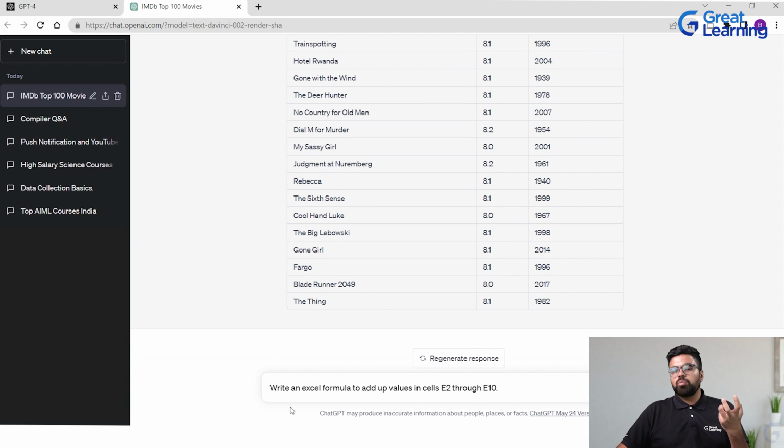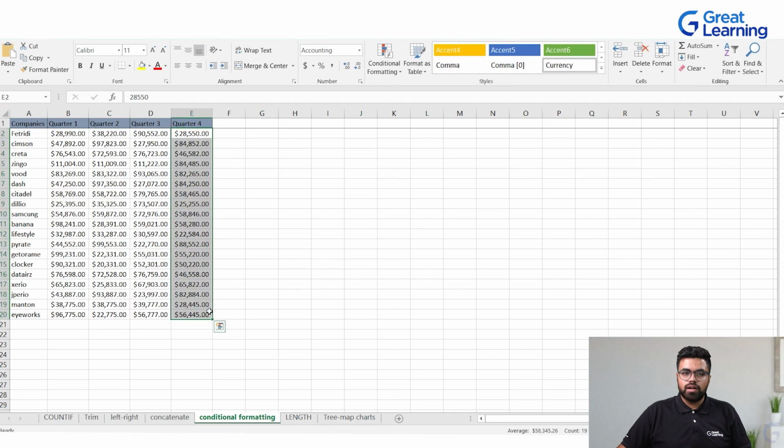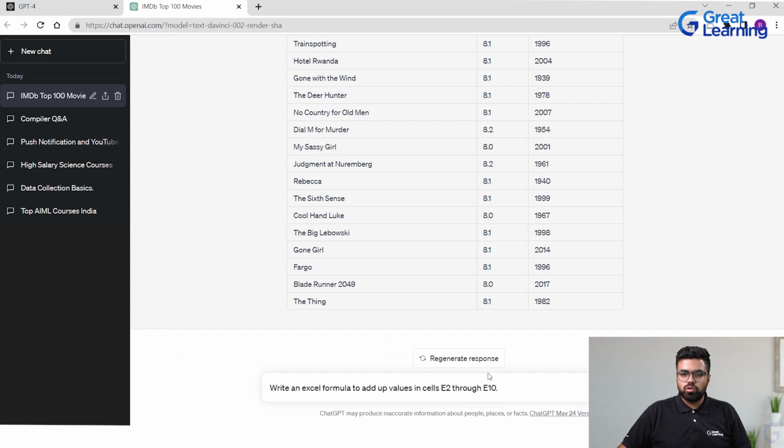I give it a prompt: write an Excel formula to add up the values in cells E2 through E10. So from E2 to E10, what are the values I want it to give me? How can I sum? I can't just go to Excel, open up a calculator and add individual values and sum them. It would not work in that regard. So what would I do? I would just ask ChatGPT.